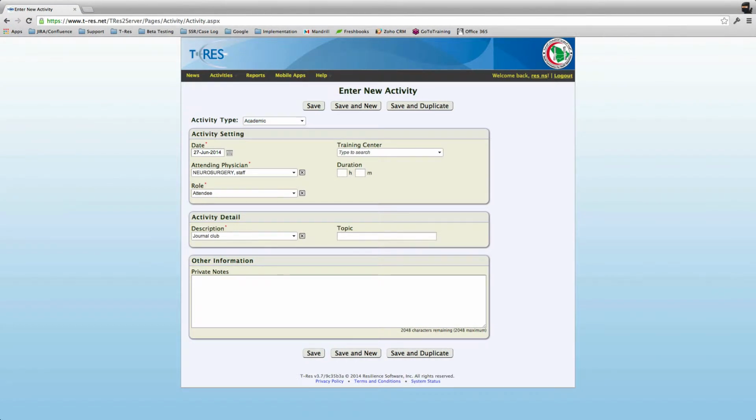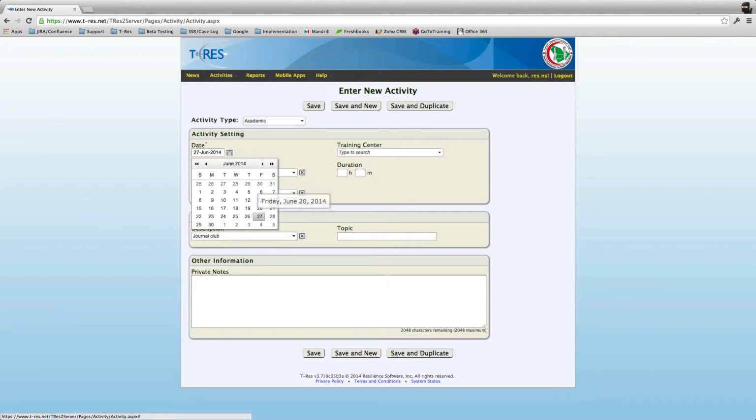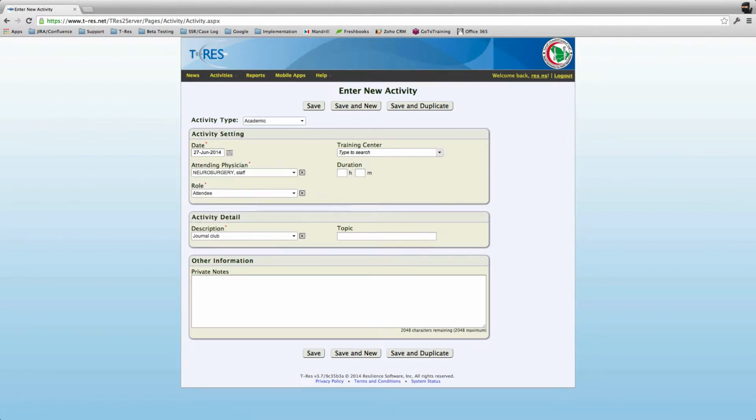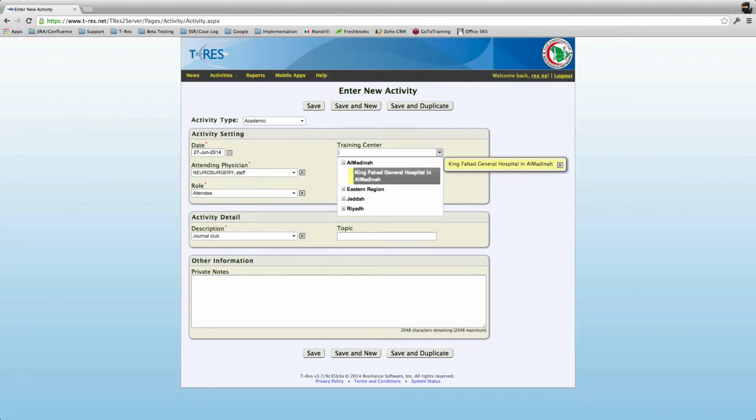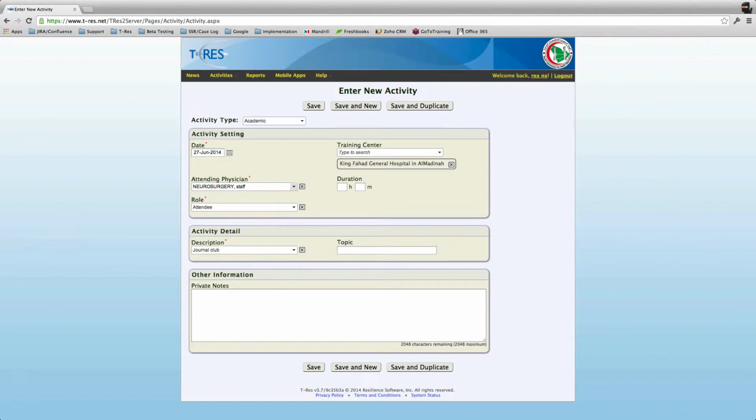So let's just start with Academic, and let's fill this out. Starting with today's date, we can also click the calendar picker and change this to a date in the past, of course. But let's just leave that to today's date. We can select our training center, and the attending physician that was present, which in this case I'll just leave this particular option selected.